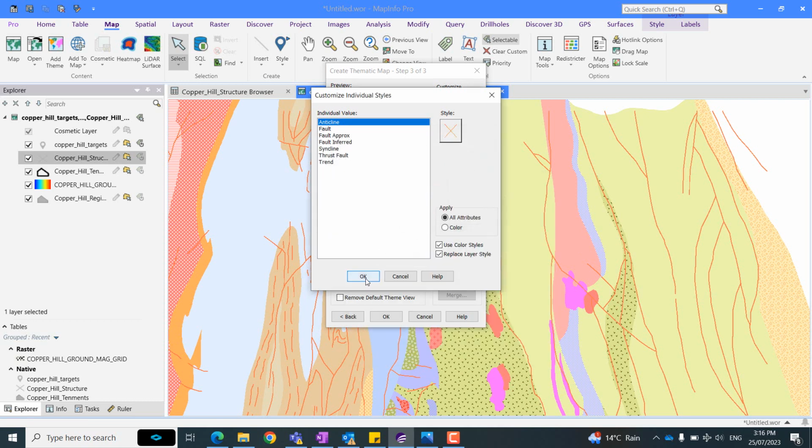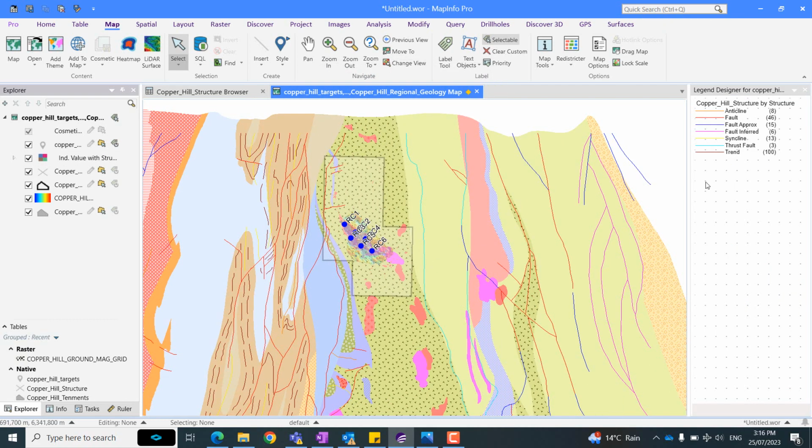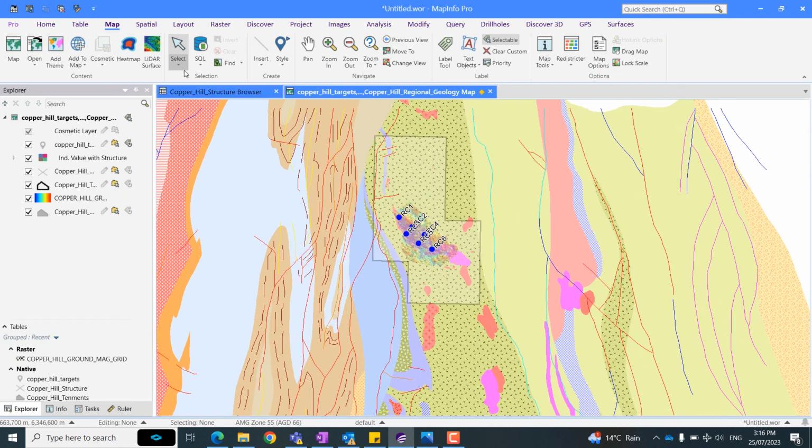And click OK. And OK. That looks better. It's giving you the legend here, but we're going to close this one because we don't need it for now. Once I'm happy with the way my map looks, I'm going to proceed to create my layout.